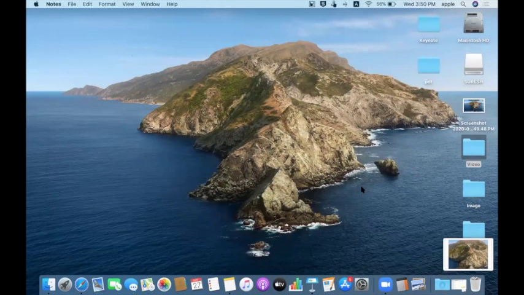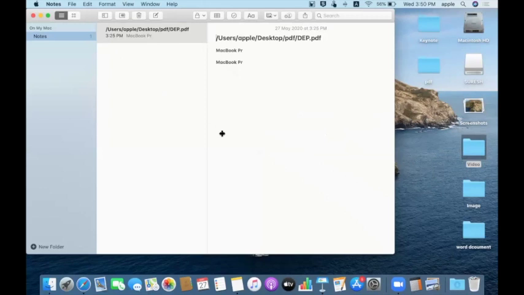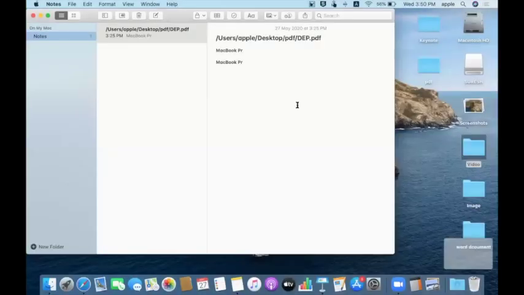Command shift 4. And say if you are working on a particular application, if you want to create a document of that application, what you can do is click shift command 4, then spacebar. So you can choose. If you want to choose this application, you can choose it. Only that application will be screenshotted.